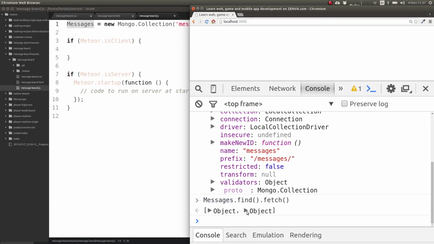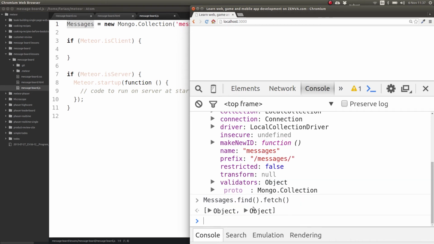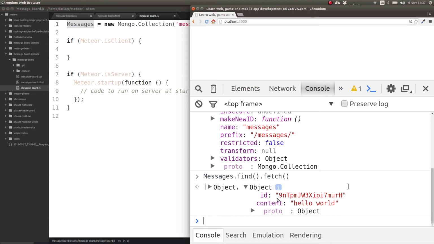I was wrong because I already added some data in here. So let's see the data that I added. I added one object that is simply content that says hello world, and the other one is the same. They all have their unique ID. This is created by Mongo.